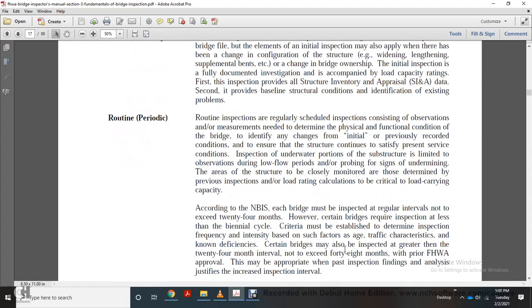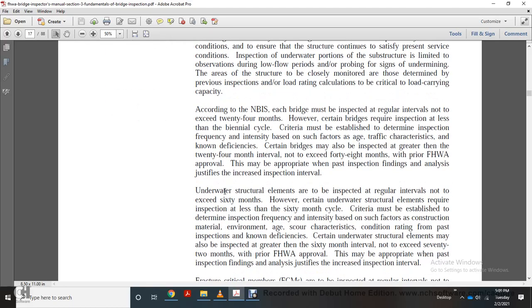Routine periodic inspection. A routine inspection is a regularly scheduled inspection consisting of observations and measurements as needed to determine the physical and functional condition of the bridge, identify any change from the initial or previously recorded conditions, and ensure the structure continues to satisfy present service conditions. Underwater inspection of the substructure is limited to observation during low flow periods and probing for signs of undermining. Areas of the structure determined during a previous inspection to be critical are closely monitored, and load rating calculations are performed for load carrying capacity.